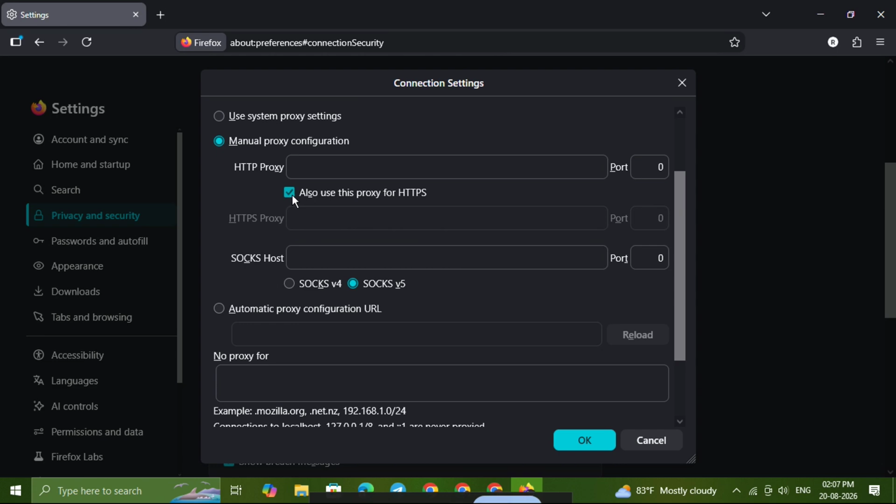If your provider uses a SOCKS4 or SOCKS5 proxy instead, you can use the SOCKS host field rather than the HTTP proxy field. Just enter the IP address and the correct port for the SOCKS proxy type your provider supports.